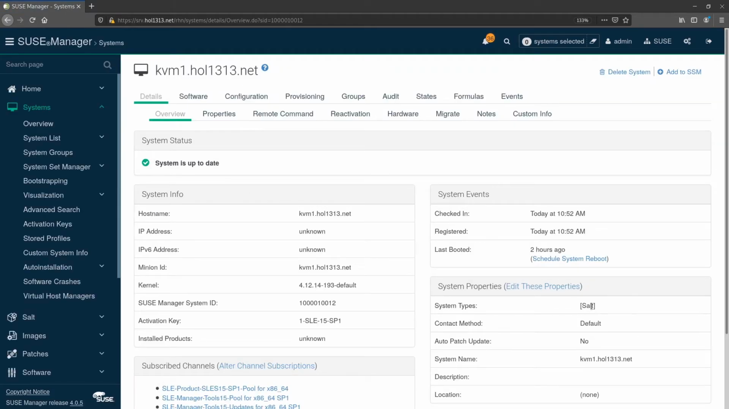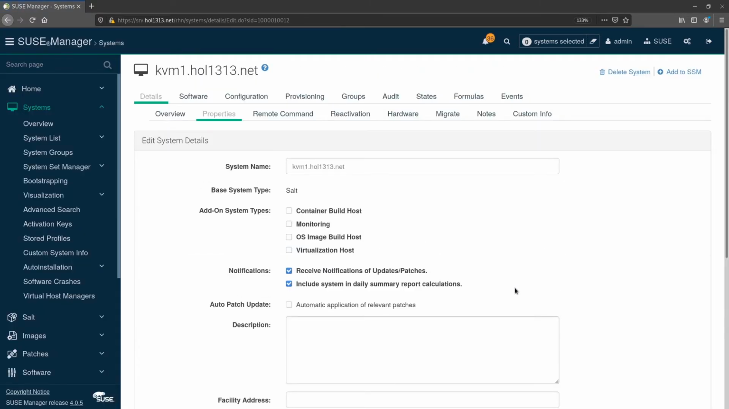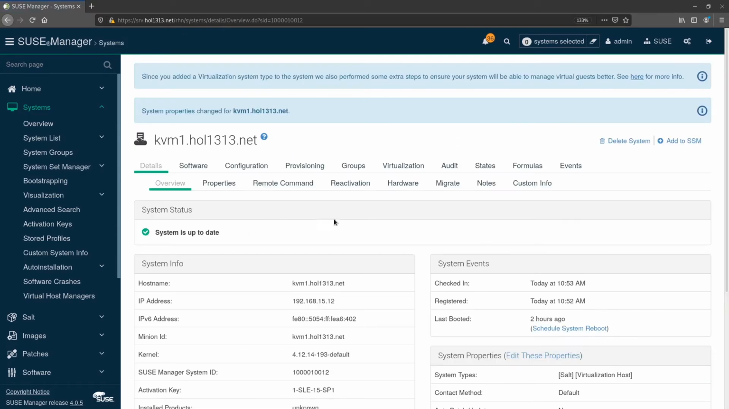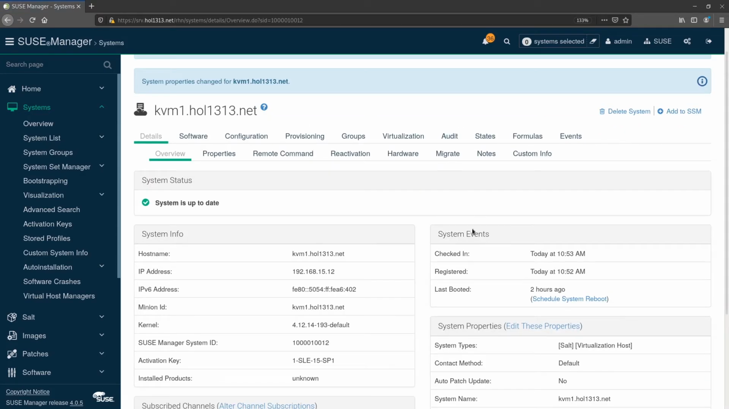You can see here that this is a Salt minion, and here we want to add a virtualization host system type. For that, we need to edit the properties. Click the virtualization host box, and this will add a virtualization tab here when updating. So here's the tab, and we'll see the virtualization host property here.